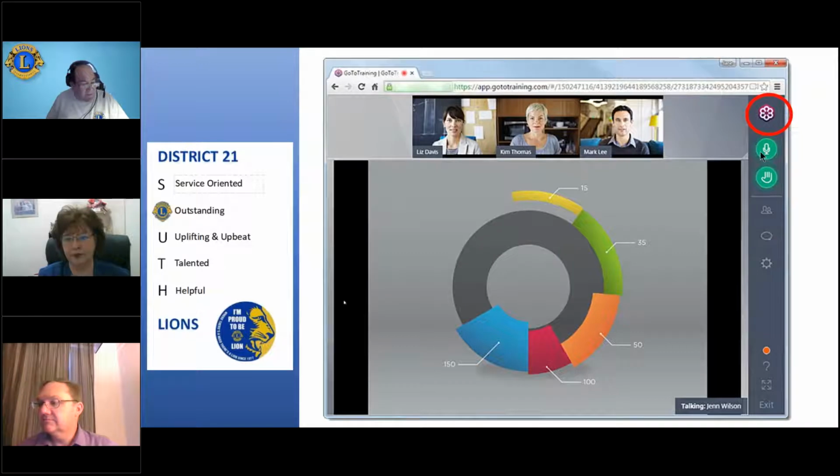Beneath that is the green microphone. That is your mic. A little bubble will come up when I unmute you. Right now you should all be unmuted. And if you raise your hand, which is the next button, and I call on you, you'll get a bubble that says you are unmuted, or you should.